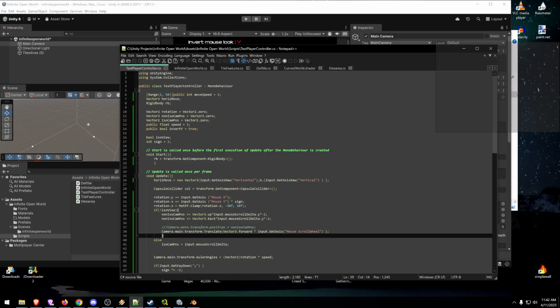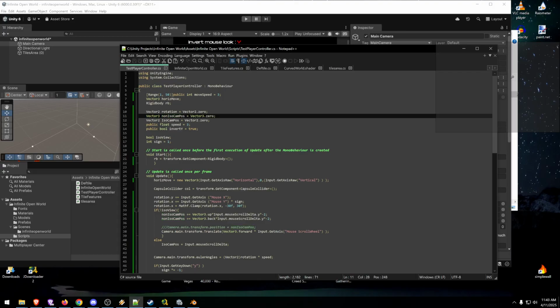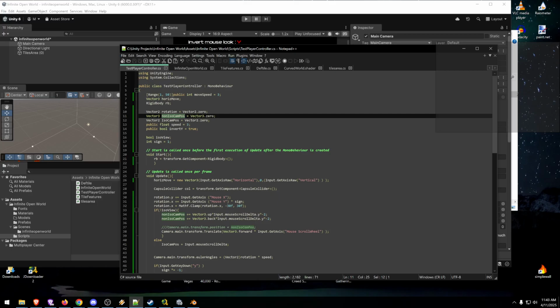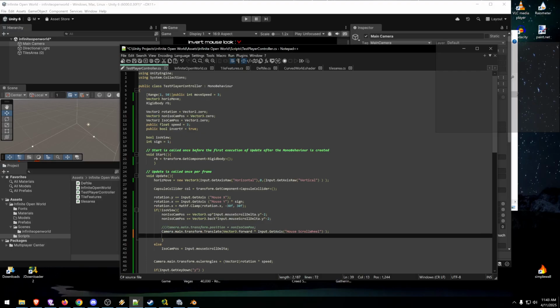Remember the position, so we should just have the position. Non-ISO cam position is going to be a vector 3, 0 in the beginning. But then we could simply store it after we did this. Camera main transform position. Oh, that was too much. Main transform position is going to get saved in this value. Non-ISO.